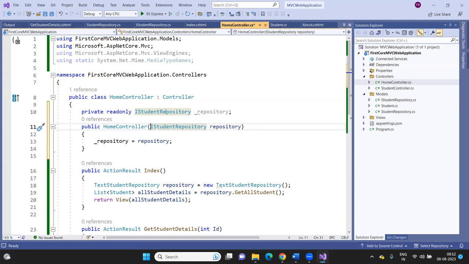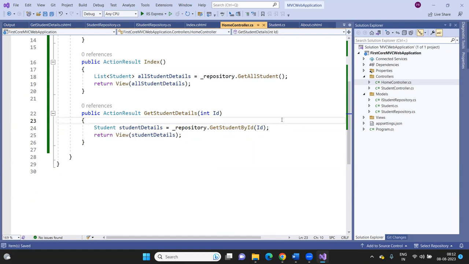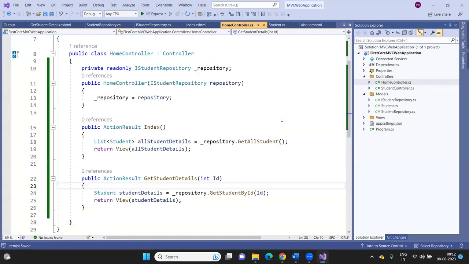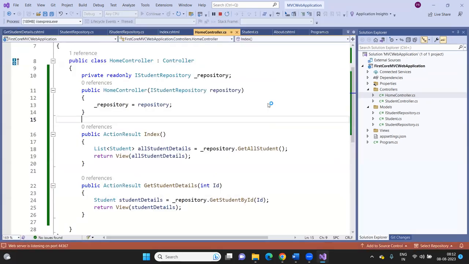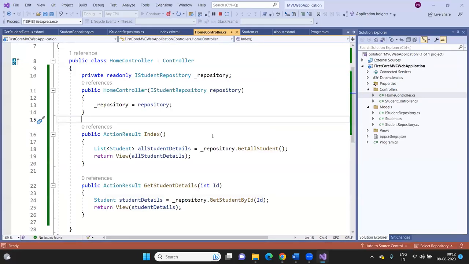And then I'm not going to use this create statement. Directly, I can make use of this repository and I can access the data. This is what I need to do, right? But now, if you run the application, then you will not get any data. You will get an error. Why the error? Because you have created the constructor.